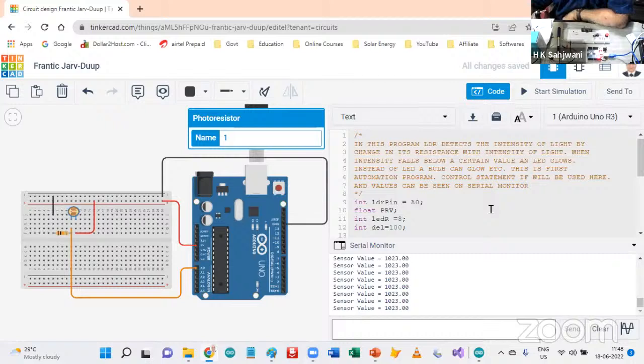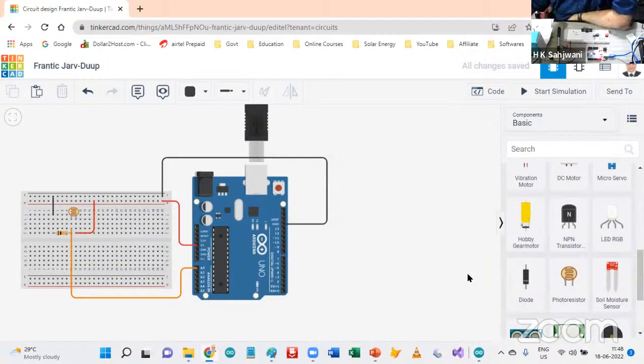Stop the simulation. And the LDR is at pin number 8. We have not used the LDR. So based upon the value we are getting, our LED should become on and off. For that again there is a very simple program.